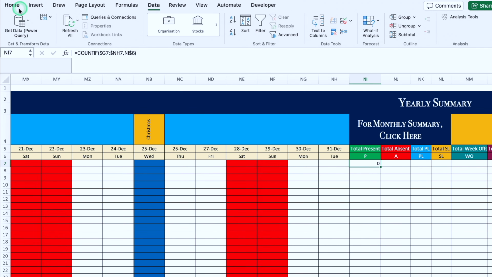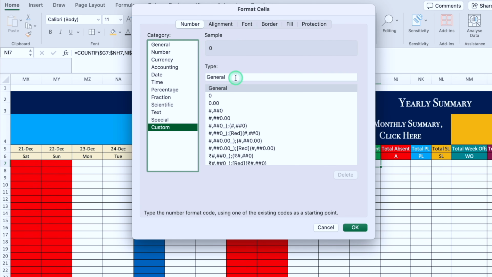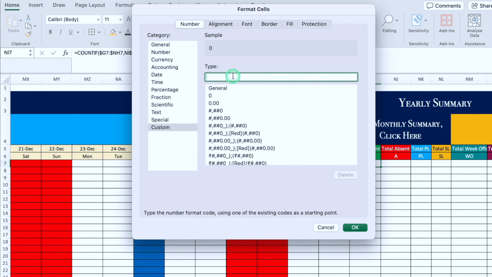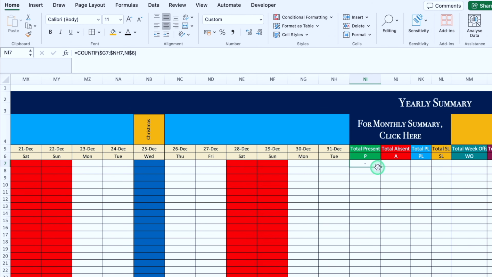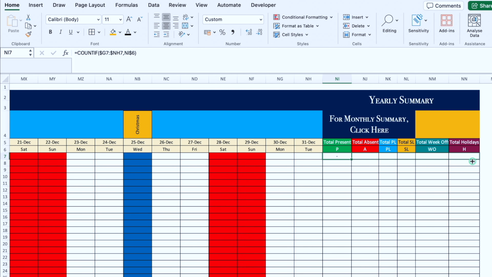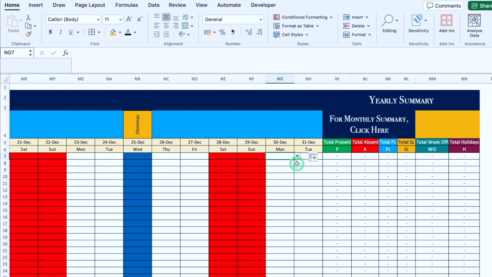We got 0 over here. We'll take this in center. Before dragging this down, we will press Ctrl 1. We'll go to custom. We'll remove general and we'll type has semicolon dash or minus and we'll do OK. So now 0 is not visible, instead dash is visible. We will drag this to right and we'll drag this down. We'll go on top. Now whenever we will do some entry, it will be visible.